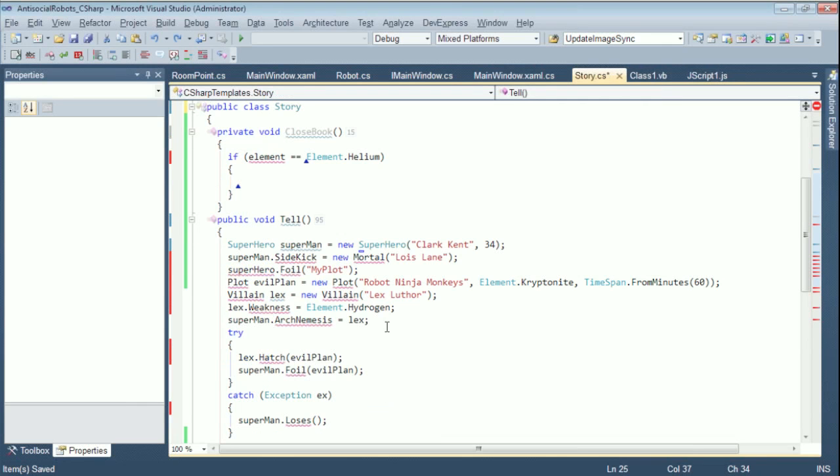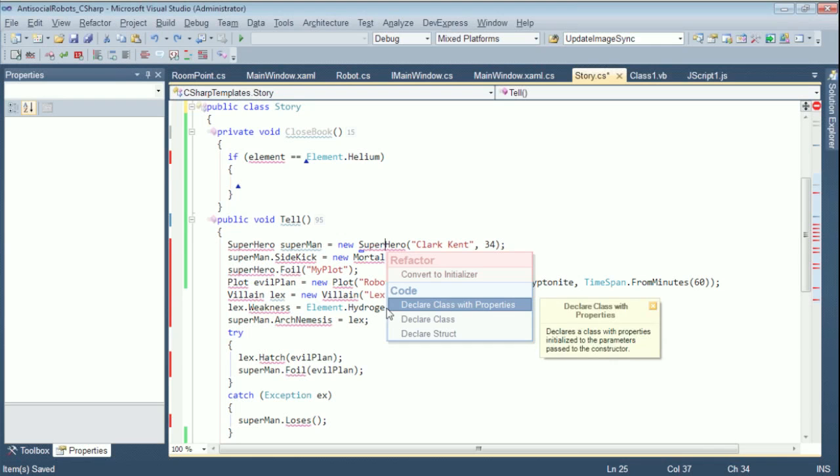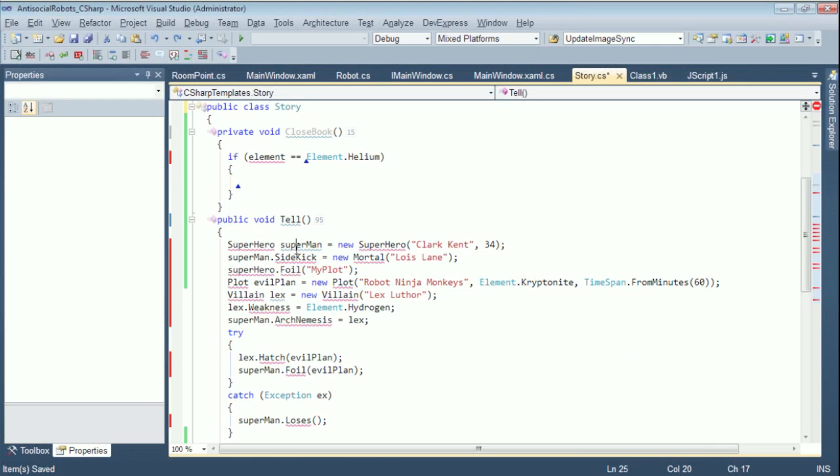Let me undo this though. I want to show you what the change is on declare class. So declare class is enabled now with this deep declaration. I'm sorry, this deep declare kind of deep scan functionality. So take a look at what's going on in this code. I have the Superman variable of type superhero, not declared. Superman.sidekick is equal to new mortal. Mortal is not declared. superhero.foil, pass in a string.